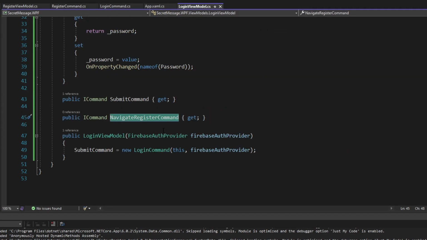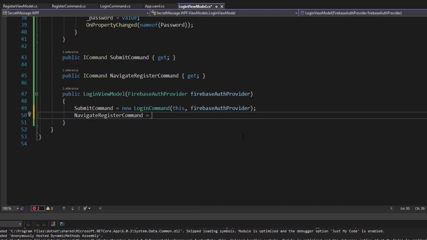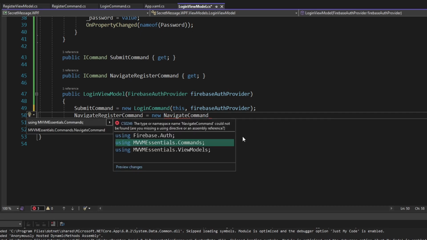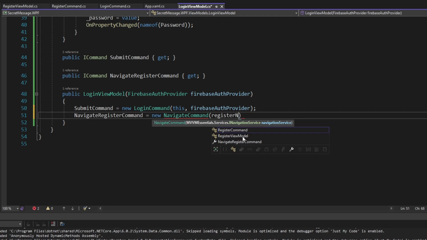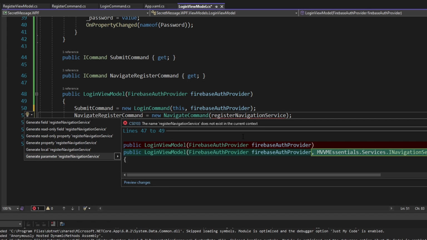Let's start off with the login view model and initializing this navigate register command. So let's initialize that. And for this, I'm just going to use a helper command from the MVVM Essentials package that will navigate via a navigation service. So this is called a navigate command imported from MVVM Essentials. And all that does is take a navigation service and navigate using that navigation service whenever the command is executed. So in this case, we want some kind of register navigation service, and we can just get that passed through the constructor. So let's add a parameter for that.